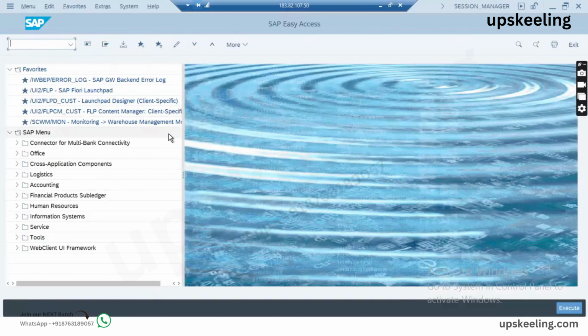So Fiori is one other way of accessing the SAP. This is the old way, logging on through the desktop. It is the old fashion. You can also access the SAP in another way, which is the second one I'll show you.